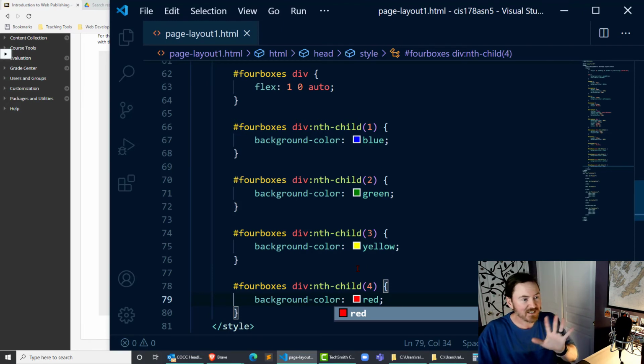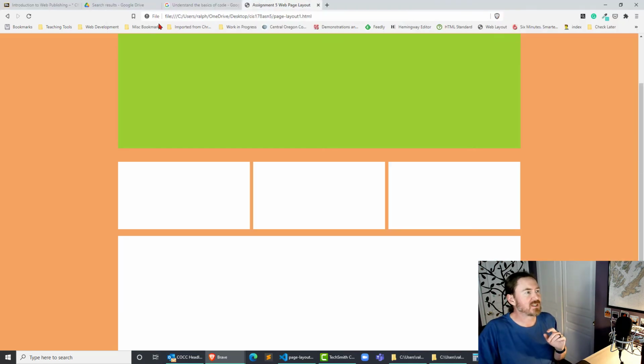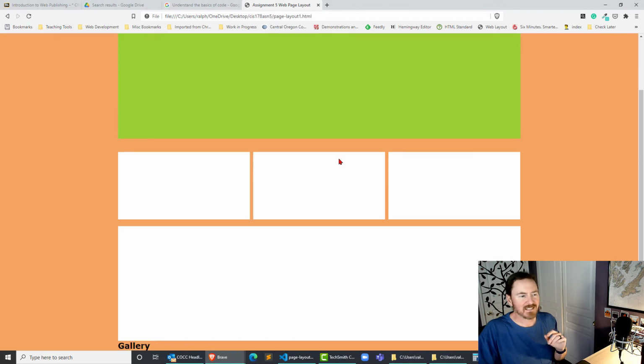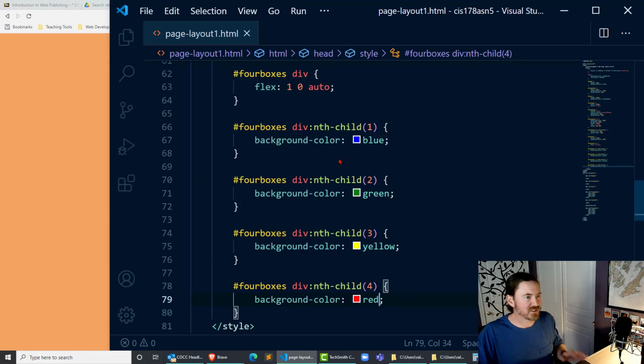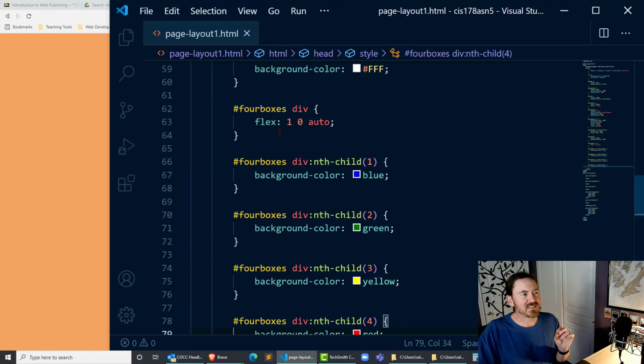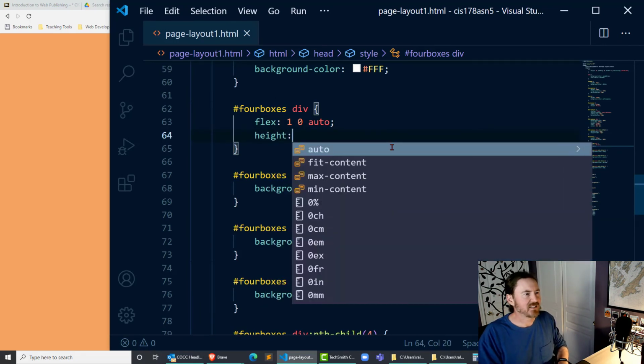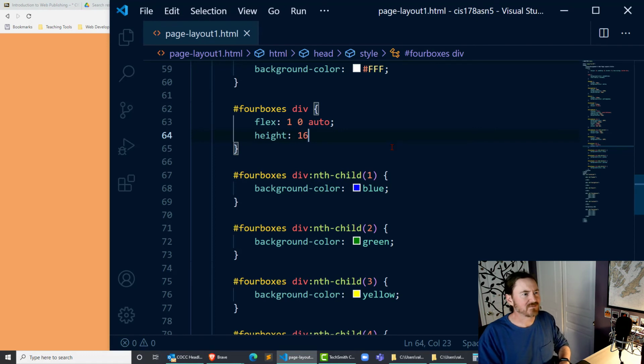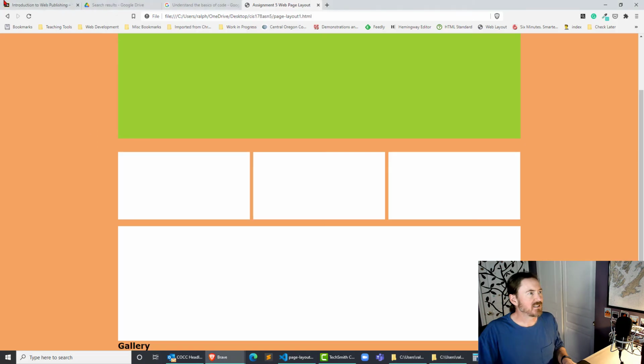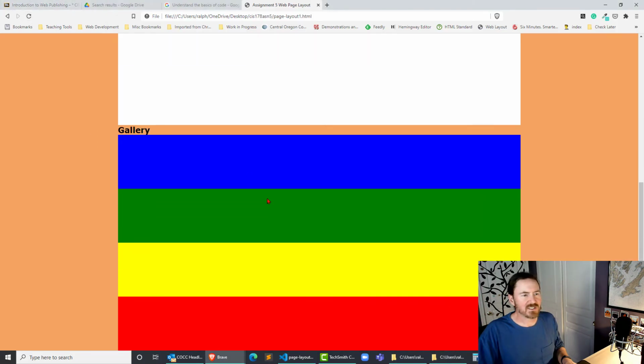Now I'm not done. If we looked at this, you probably won't see them. Nope, we don't see them, even though I'm pretty sure this is all right. Because something else I need to do up here is I need to give these blocks some height. I'm going to make them 160 pixels tall. By giving them some height, you'll actually start to see them. There they are, right there.